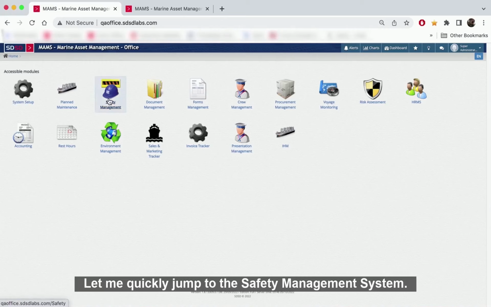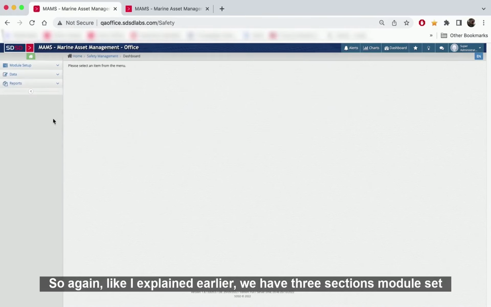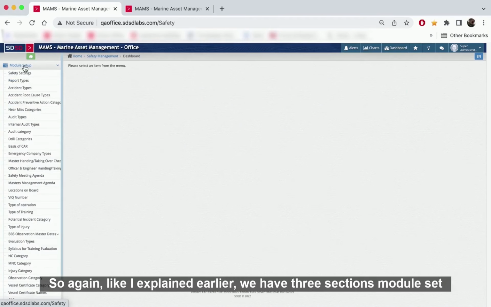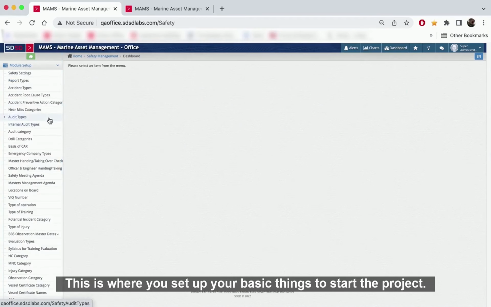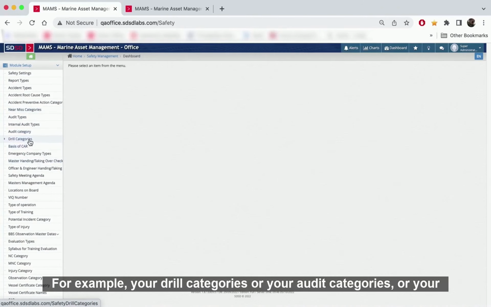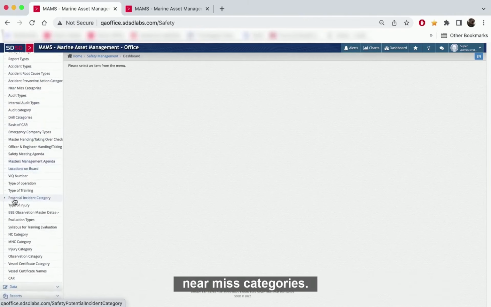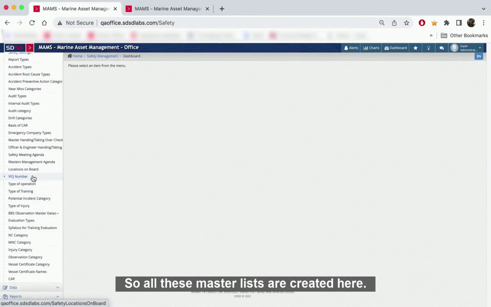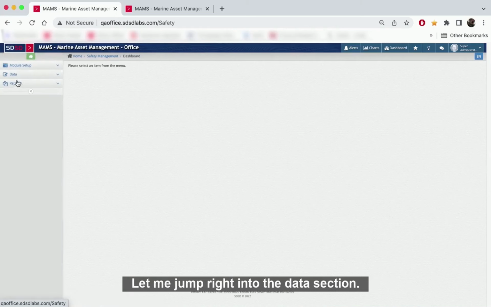Let me quickly jump to the safety management system. So again, like I explained earlier, we have three sections. Module setup. This is where you set up your basic things to start the project. For example, your drill categories or your audit categories or your near miss categories. So all these master lists are created here. Let me jump right into the data section.